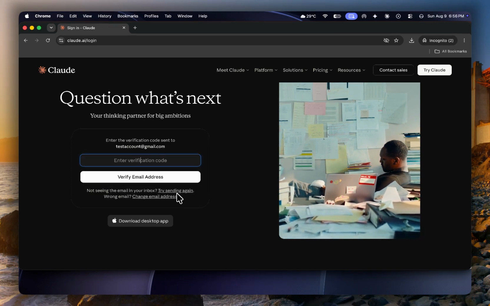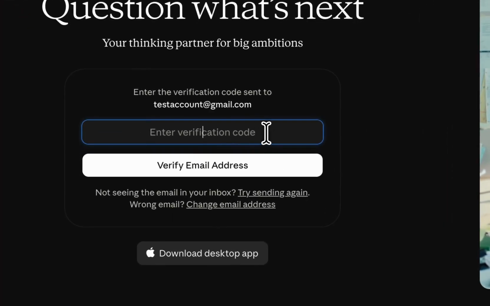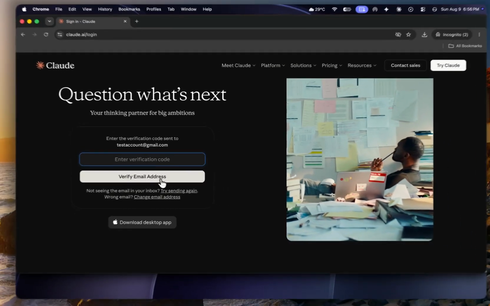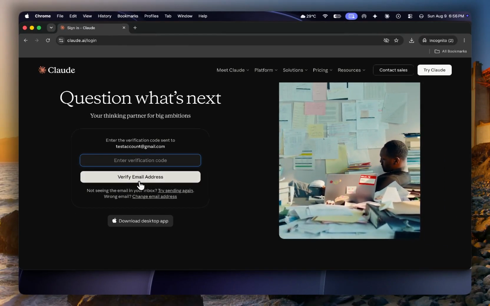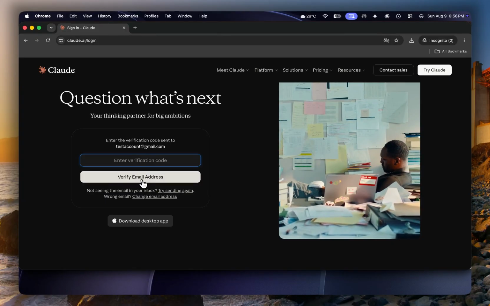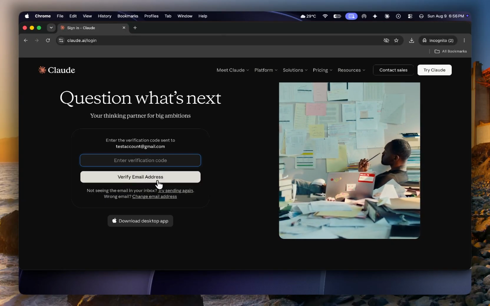Now, you can either click the link directly in the email, or you can retrieve the verification code and enter it here. Let's choose the code option. Click the Enter Verification Code link. The page will update, presenting a new input box. Go to your email inbox.